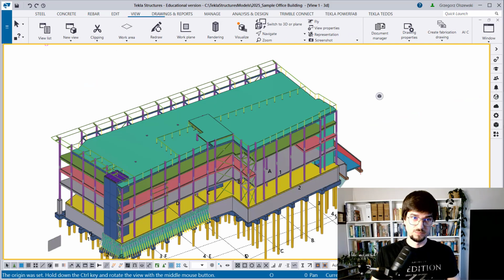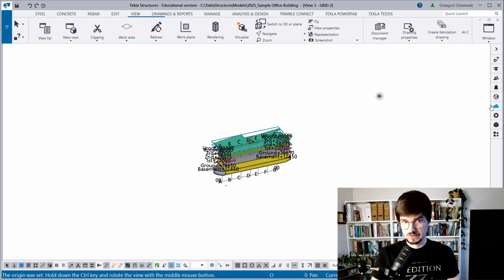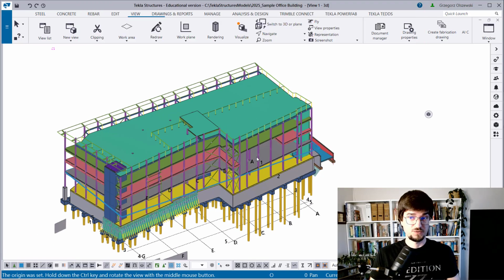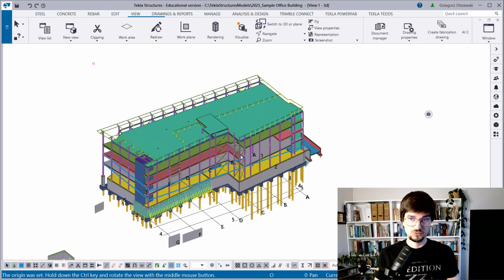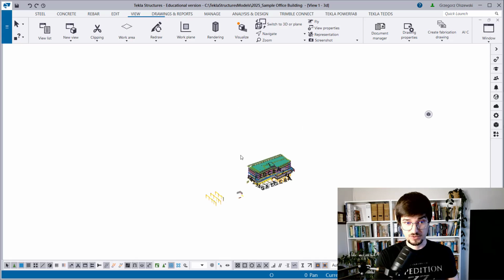If you are working in multiple tabs, you can of course change those by picking all of those from here, but there's also a shortcut, exactly the same as in the web browser. So just press Ctrl+Tab and you will be able to go to the next view. That works fine. And of course, if you need to go back and forth between the perspective and the plane view, then just press Ctrl+P and you will see your model from a top view. Press it one more time and the 3D view is restored.